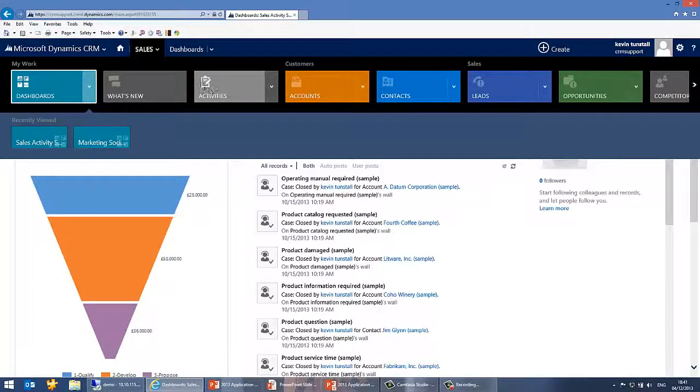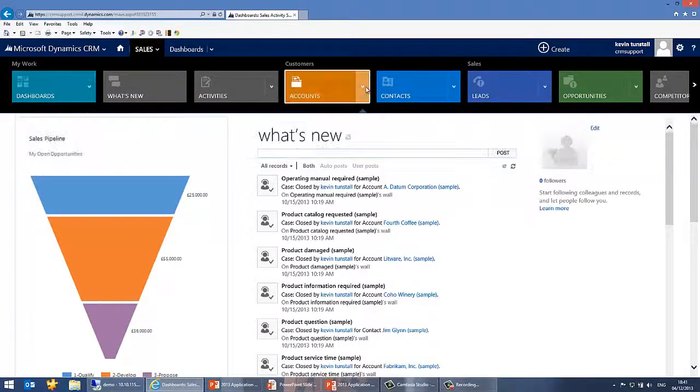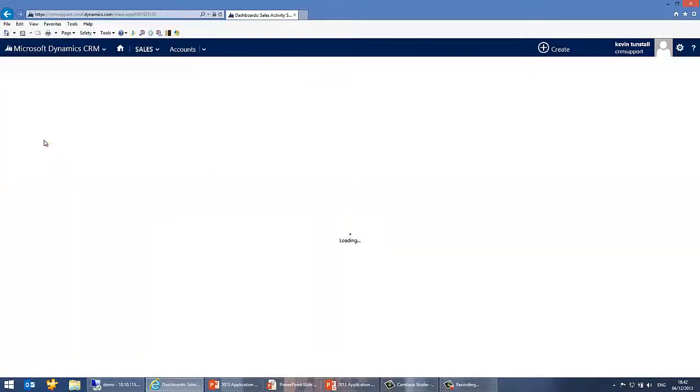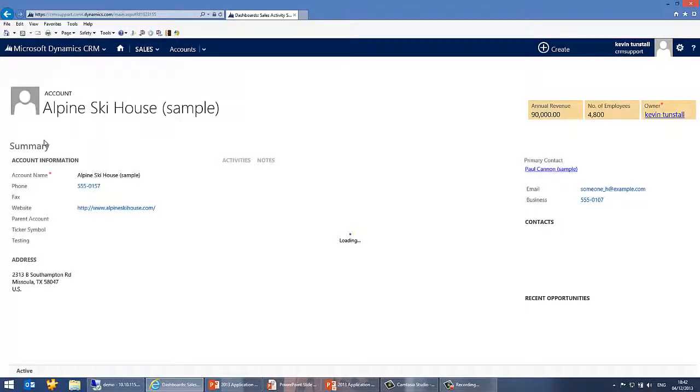So you can see here, this is the sub menu for sales. If I say, let's have a look at accounts here, you click on accounts, and underneath again, recently viewed. This is the same for all of them. If I had recently viewed contacts and leads, and so on. So let's open up the demo for the Alpine Ski. And this account will open up now.